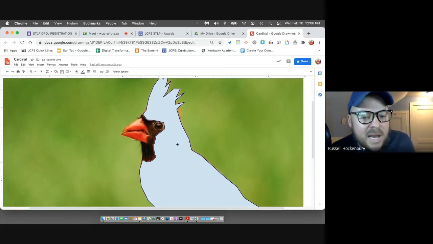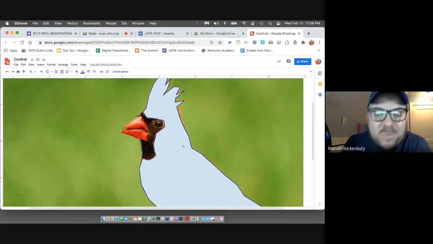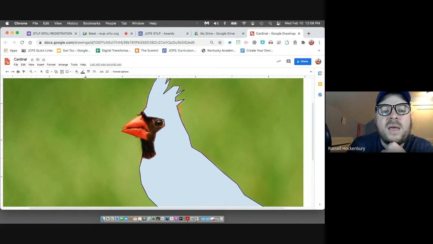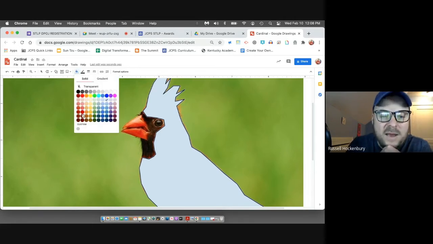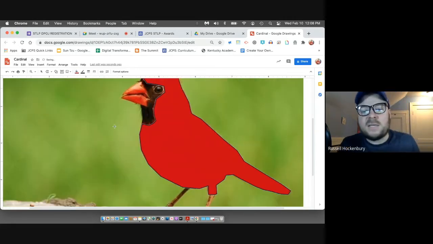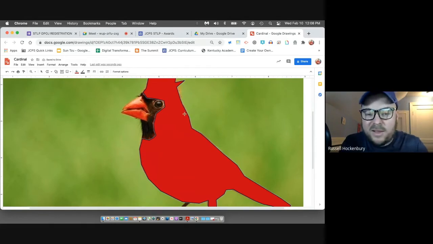I ended it where I began it, and look. So now I have that light blue color, that default light blue. And I go up the bucket, and I can change that to red. Okay, so that's part one. So one part of the cardinal's down, right?